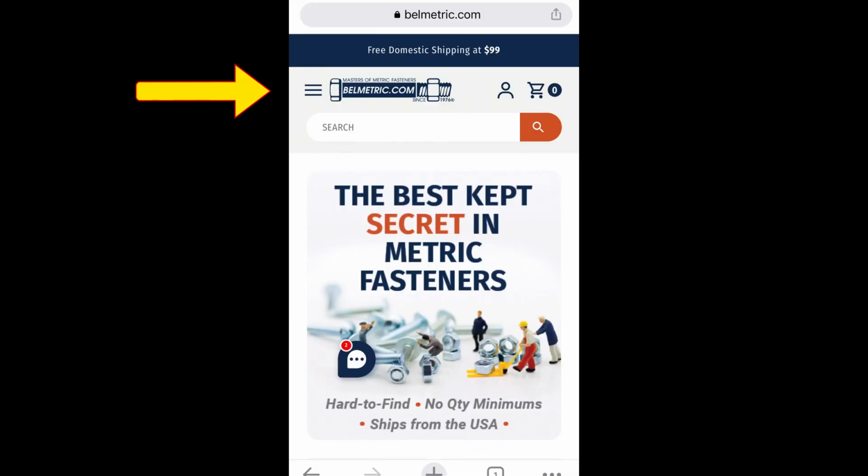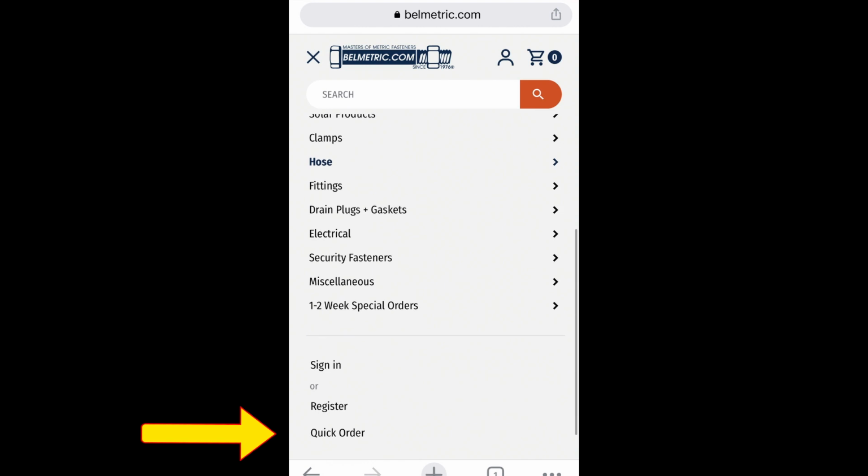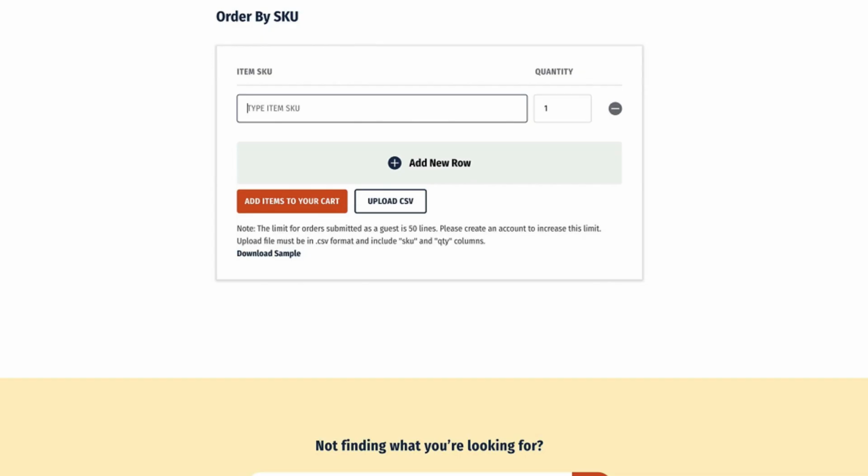On mobile, click the menu in the top left-hand corner and scroll all the way down to Quick Order. The first method to enter your order is manually. Type in the SKU and desired quantity and click Add New Row for each item.